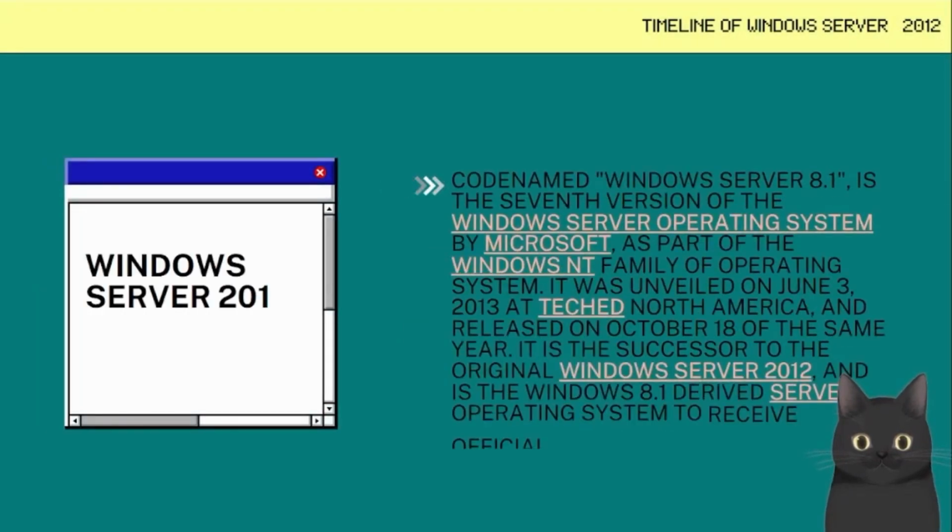Lastly is Windows Server 2012 R2, codename Windows Server 8.1. It is the 7th version of the Windows Server operating system by Microsoft, as part of the Windows NT family of operating systems. It was unveiled on June 3, 2013 at TechEd North America and released on October 18 of the same year. It is the successor to the original Windows Server 2012 and it's the Windows 8.1 derived server operating system to receive official support from Microsoft. And that's all, thank you.